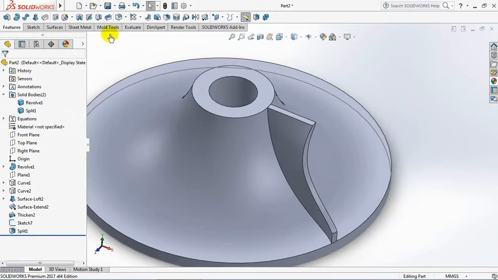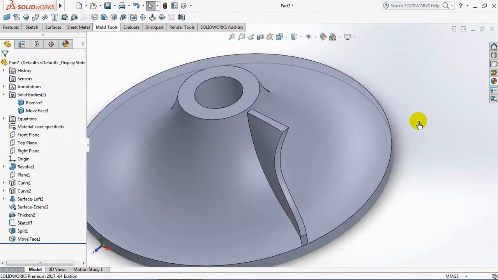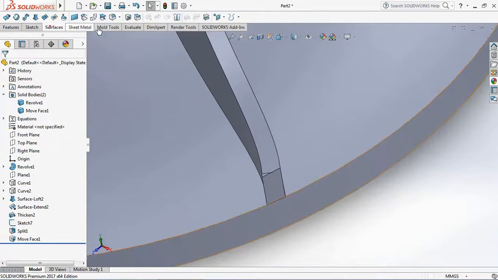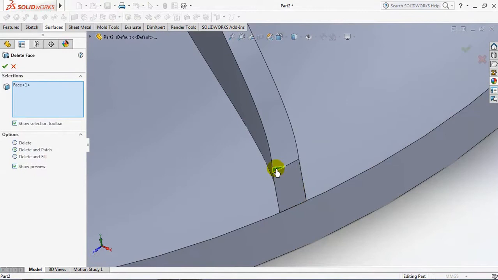On the Mold toolbar, choose Move Face. Set distance at 1 millimeter. Click Face to move. Check Flip Direction. OK. Choose delete face, then click faces to delete. Option of delete and patch. OK.